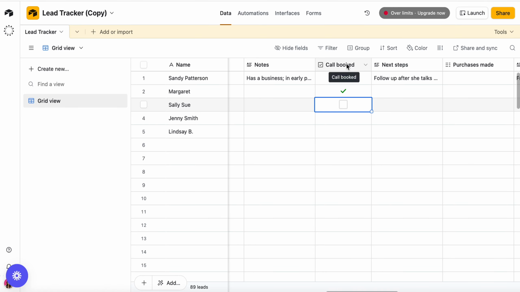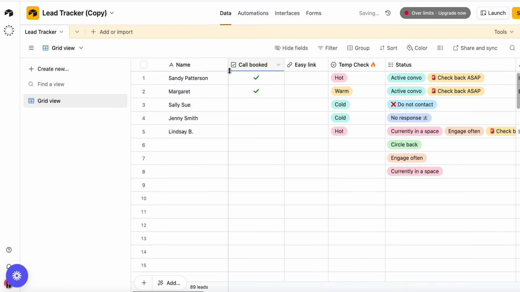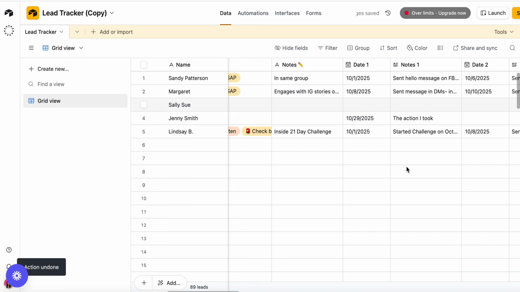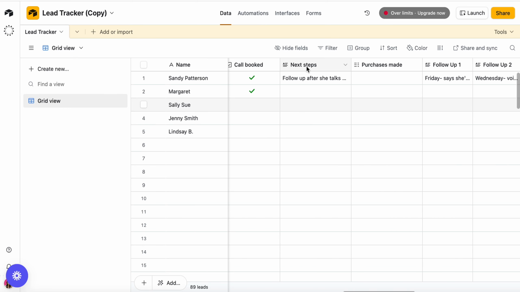And if your goal right now is to be booking calls, then that would be helpful to see really quickly. You could drag this over right next to their name. So when you pull up their thing, you can be like, okay, Sally Sue hasn't booked a call yet, I'm going to start with her. But also these people are cold, so I wouldn't waste my time booking a call on those people. So makes sense so far? I'm going to pretend like you said yes. Okay, so next steps, that could be follow up after she talks with her husband on Friday. Okay, great.